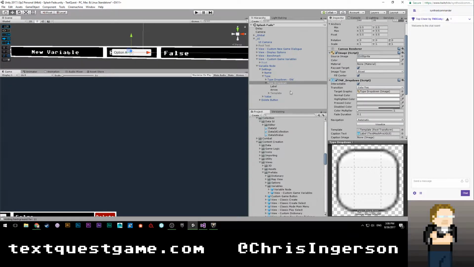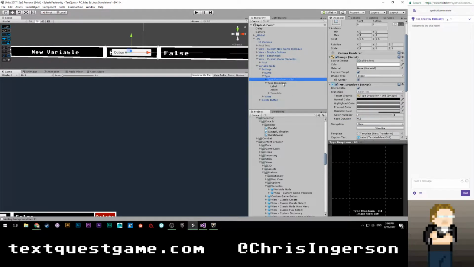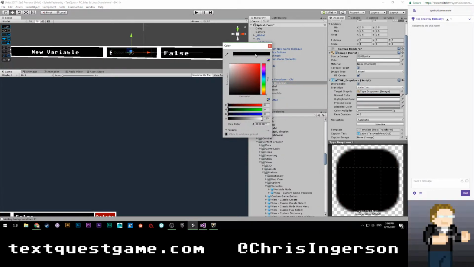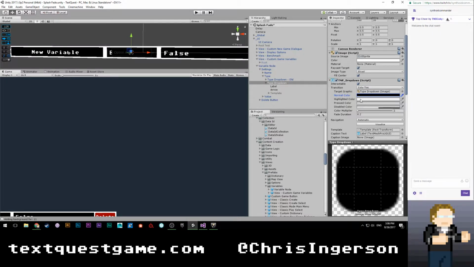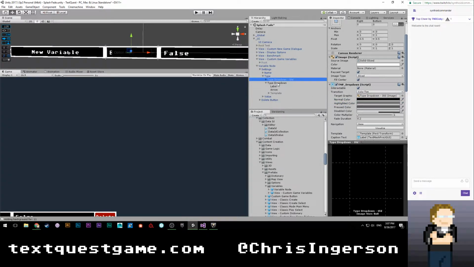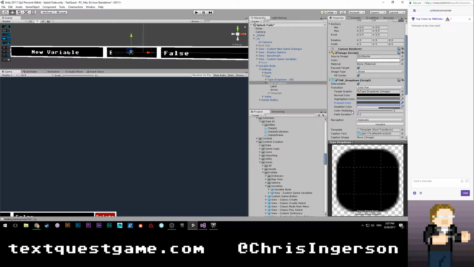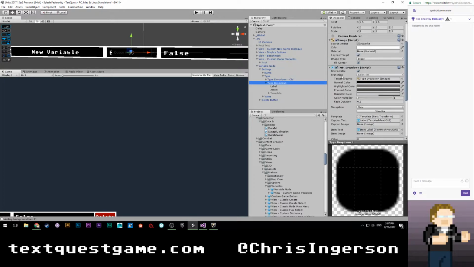And let's see. We'll go to fade duration of 0.2. Is there anything? Not in particular, I guess. We'll make this black by default with, what is it, middle gray and then dark gray. Don't really care about disabled color because it's never going to be disabled. No navigation. And that's pretty much all we have to do there.